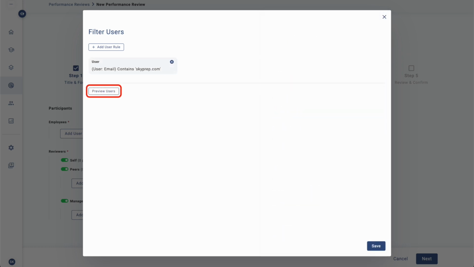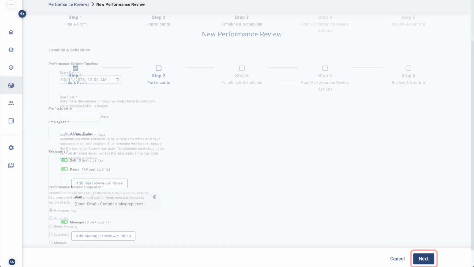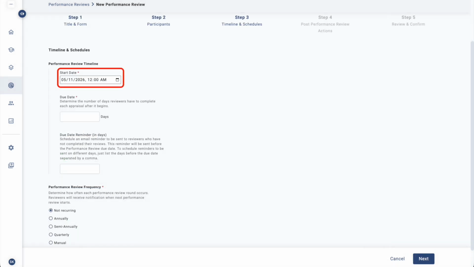The Preview Users button will show you a list of users who match the rules. Once you're done with the rules, click on Save. Now, click Next to move to the next section. Set the start date. This will be the first date that a performance review is available for completion. The due date specifies how many days a user has to complete the performance review.